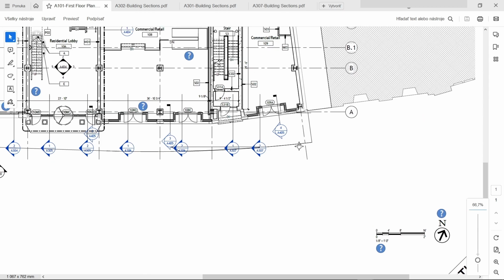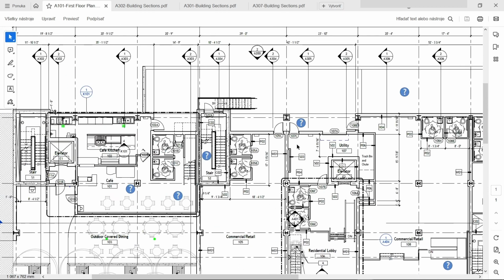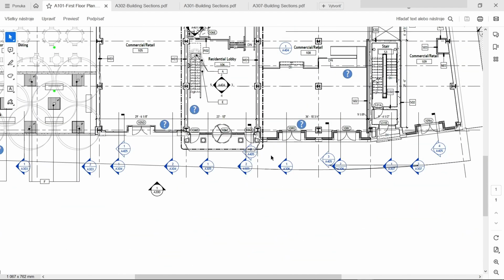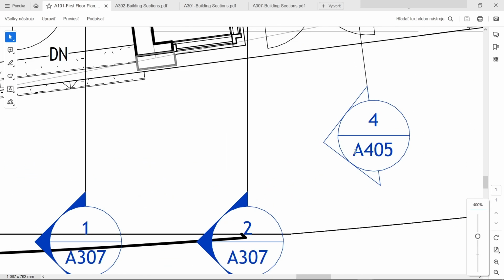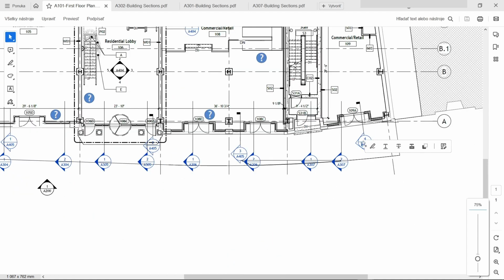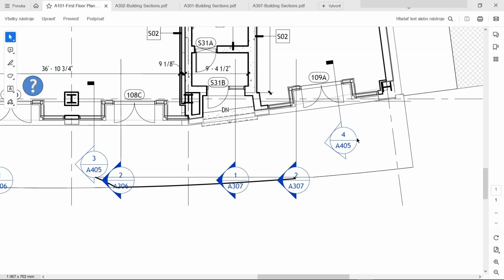And the views which are not printed, or the sheets that are not printed, as for example this one here, A405, you can see that there is no link, so I cannot jump to that one. So that is all with the export to PDF from Revit.